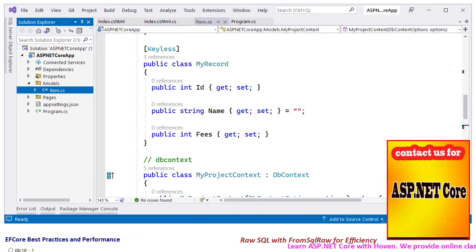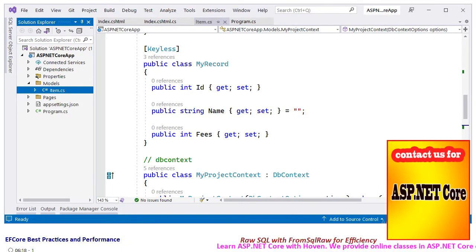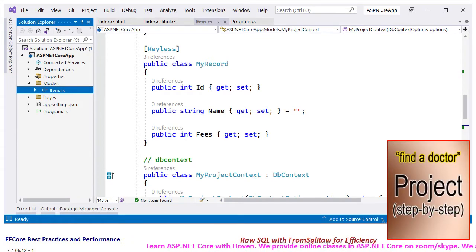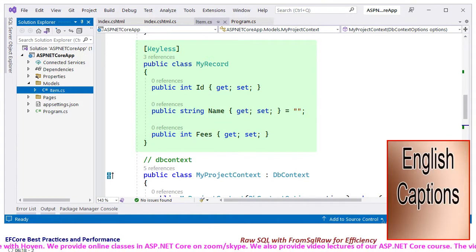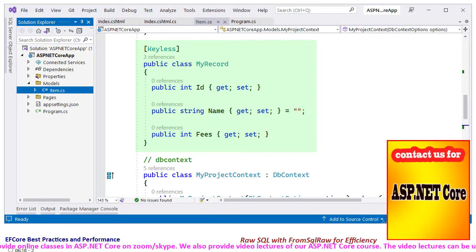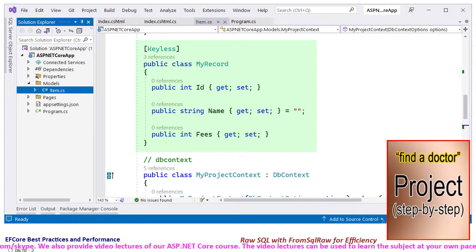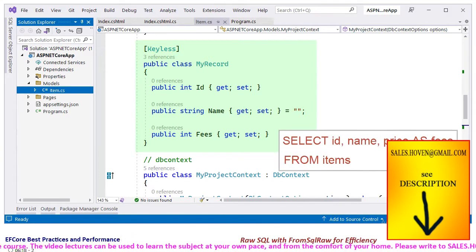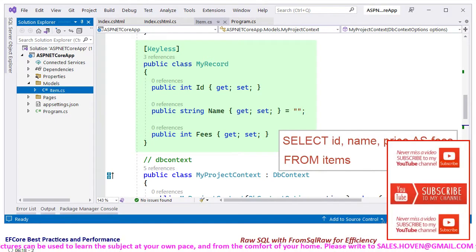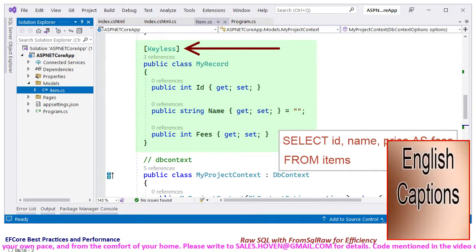And let's see how we can do it practically. We must have a model class that contains all the same exact properties. So open the Item.cs file and add this model class. We could have added it in a separate file also, but since this is a tutorial, I have added it in the same file. The model class has three properties: Id, Name and Fees, which match the columns returned by the SQL query. And notice that this model class has been marked with the Keyless attribute.